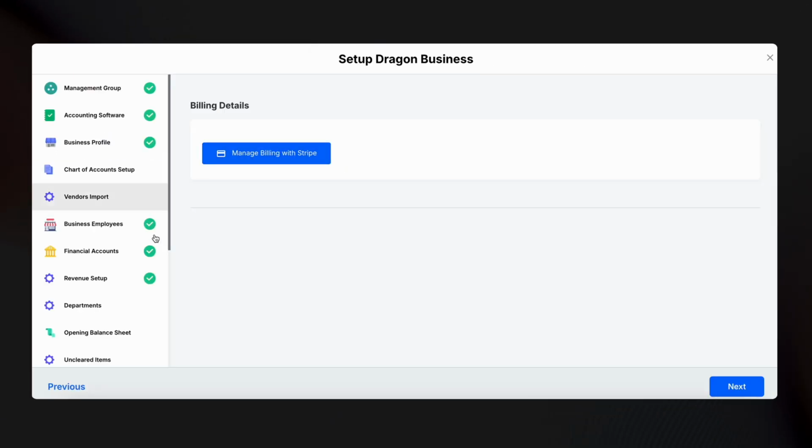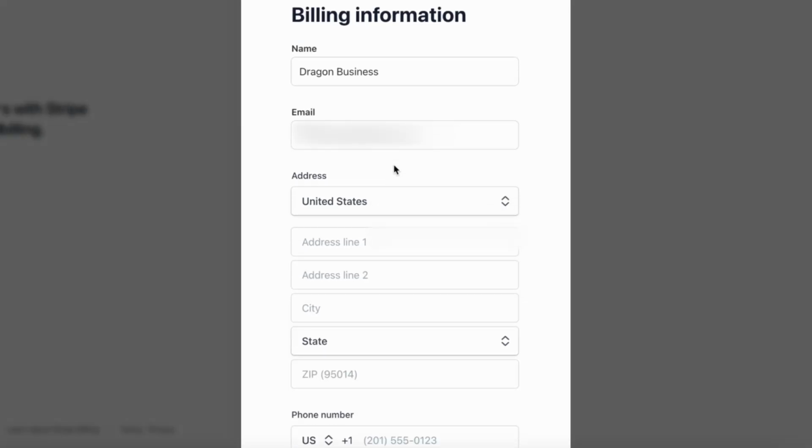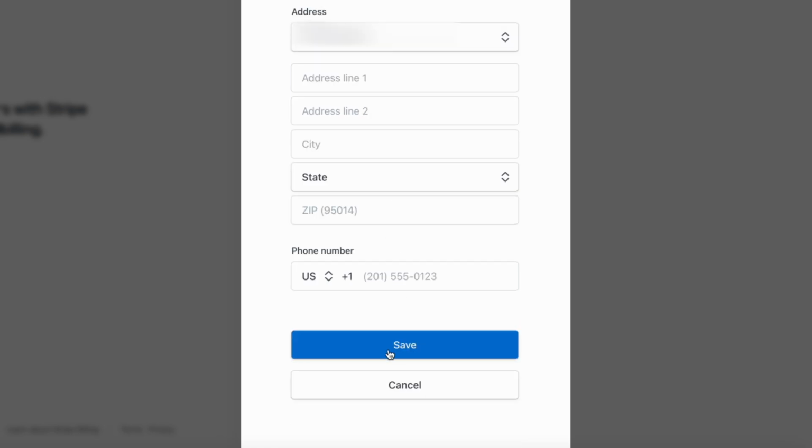You can also update details from the same billing tab. To edit, scroll down and click the Update Information icon. Review the information previously saved with your billing profile. Update fields such as email address, mailing address, or phone number, then click Save. Your updates will be applied.